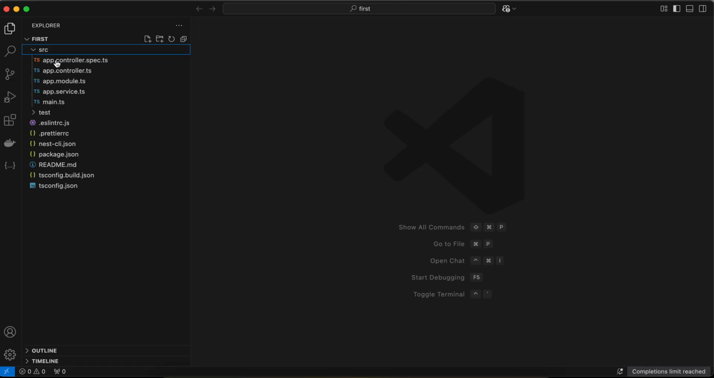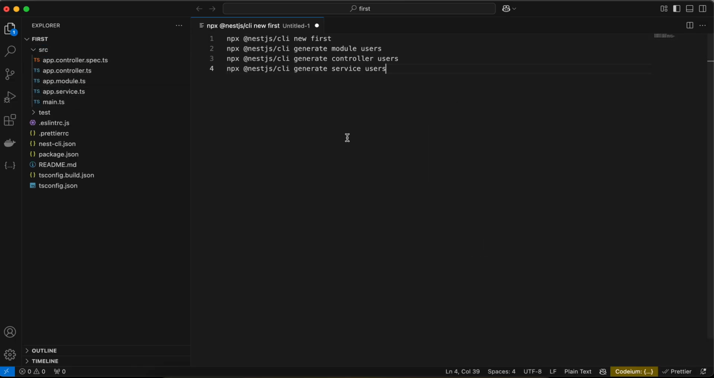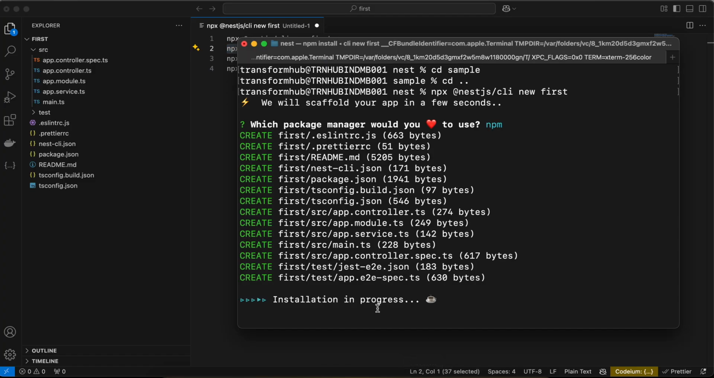Now by default we only have the app module. So I will create one more module just to show you how caching works. You can write all the code I'm showing inside the app module as well, but in a real life scenario you will have different modules. That's why I'm creating one separate module. Let's wait for the installation to finish, and then I will show you the output.